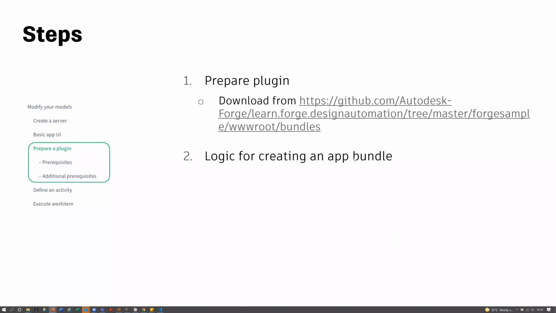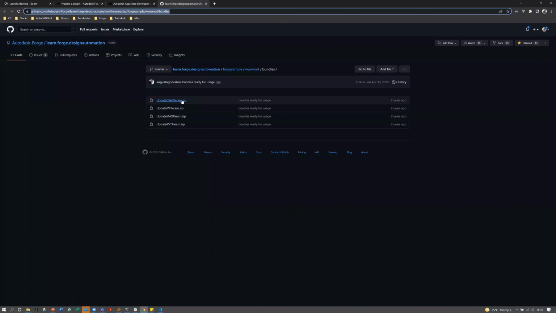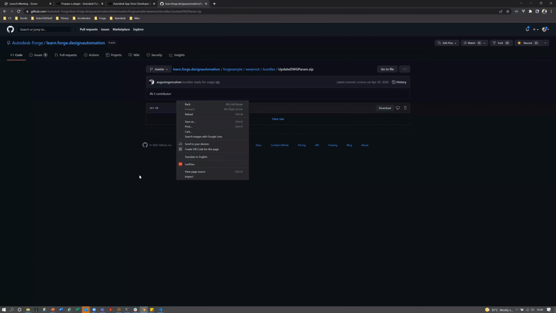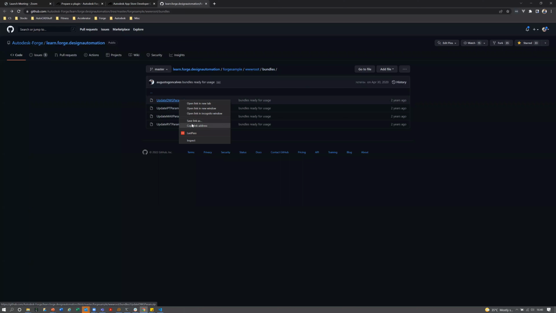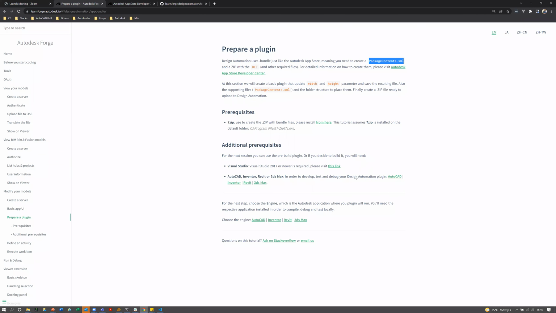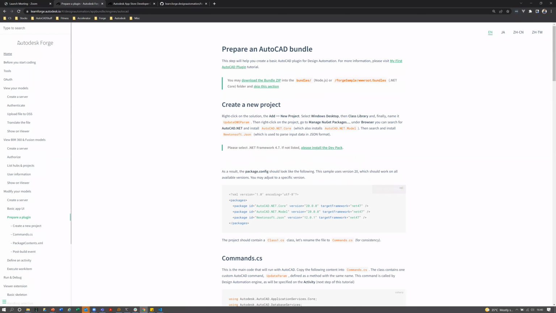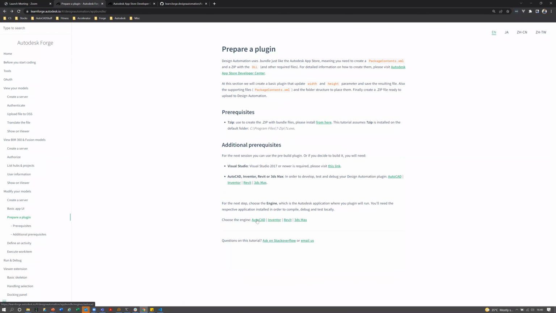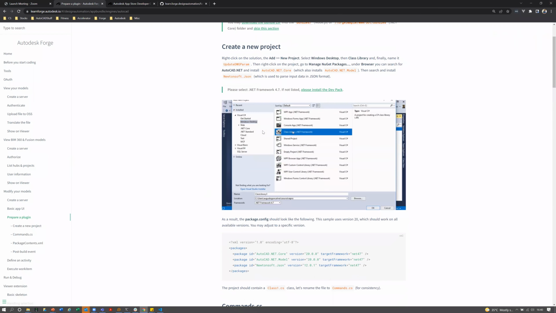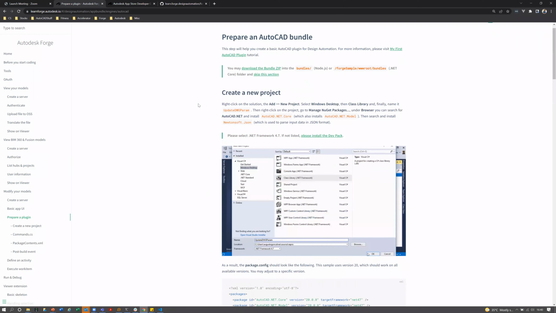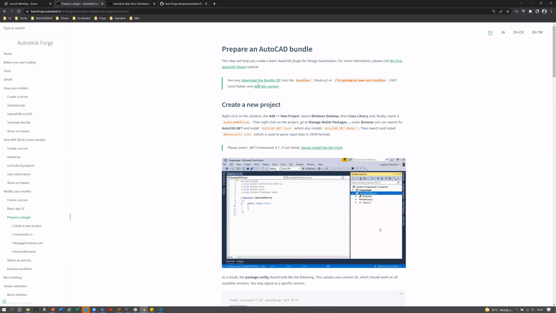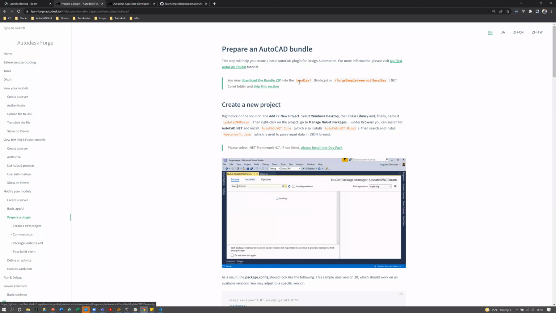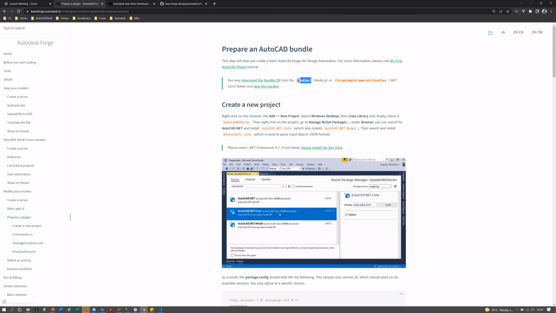So download and logic for creating an app bundle. Let me download, I'm downloading, oh sorry, copy link address. So let me prepare. Okay, next. So you can choose the engine which you want. I'm choosing AutoCAD. So this has detailed instructions on how to create application logic. Now we need to download this into the bundles directory. So we need to see where this is.